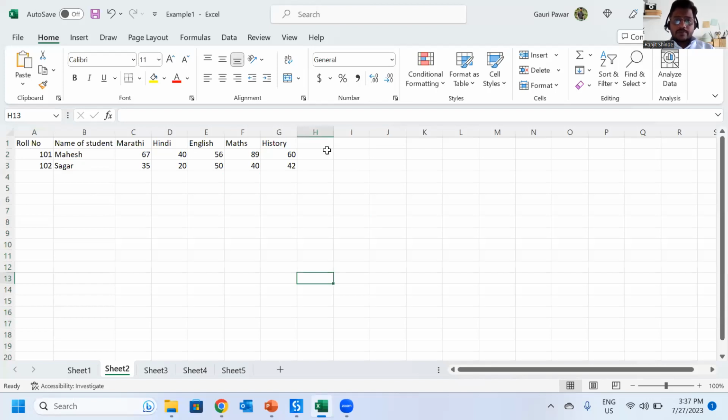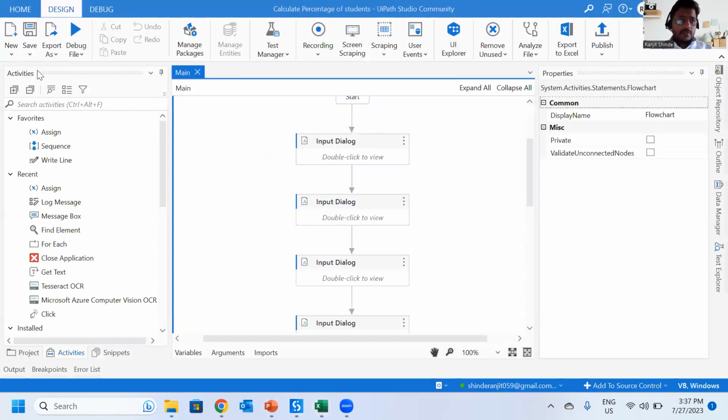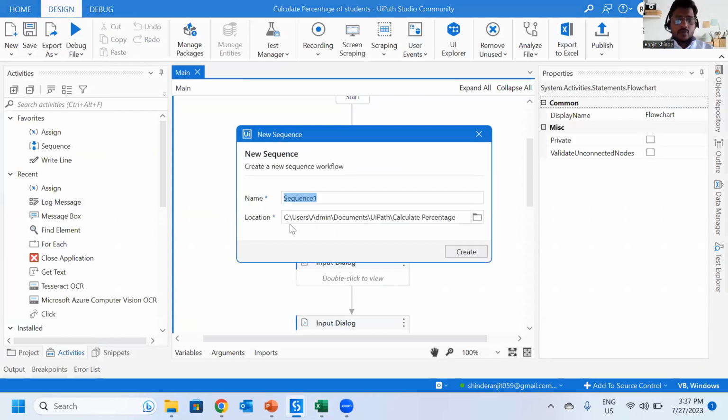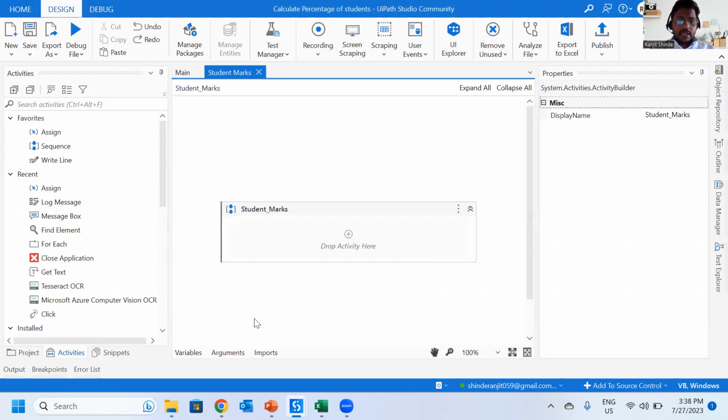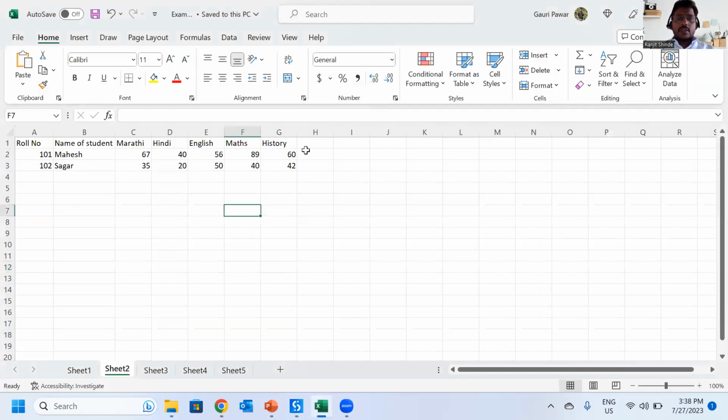We will do this type of work with the help of RPA. I will show you one example. I am creating a small sequence, student marks. Here I want to read the data from that Excel, because every program needs input data. If the input data is not available, then the bot, or any domain, will not provide the output report. Our input data is available in an Excel, so I want to read the Excel.